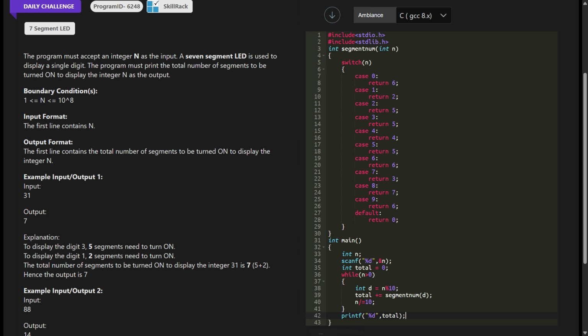Today we are going to see about the SkillRack Daily Challenge, that is 7-segment LED. int segmentnum(int n). This function takes an integer n, representing a digit, and returns the number of segments needed to display that digit on a digital display.